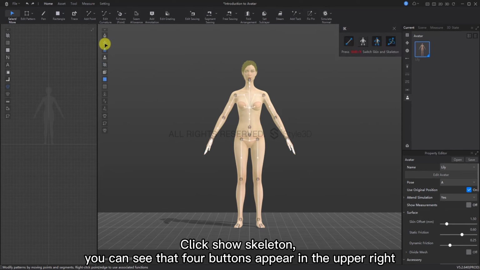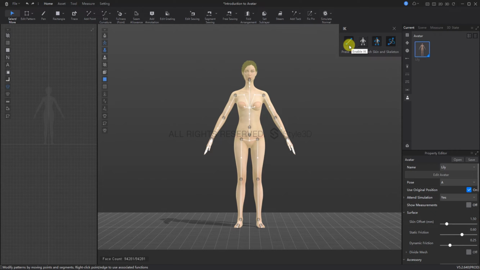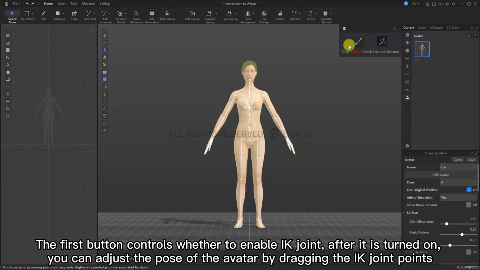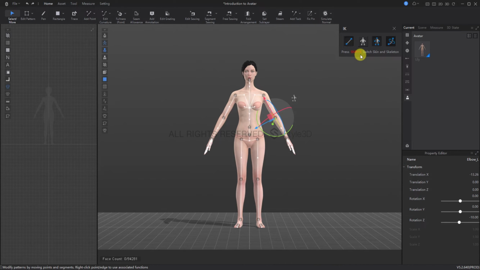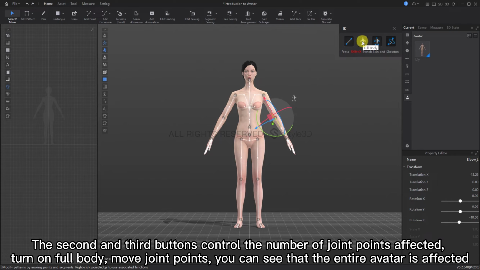Click Show Skeleton. You can see that four buttons appear in the upper right. The first button controls whether to enable IK joint. After it is turned on, you can adjust the pose of the avatar by dragging the IK joint points. The second and third buttons control the number of joint points affected.